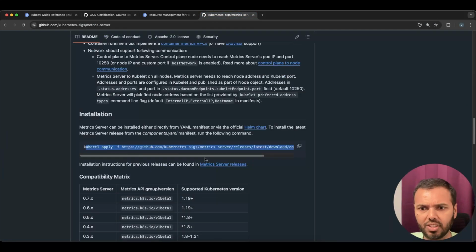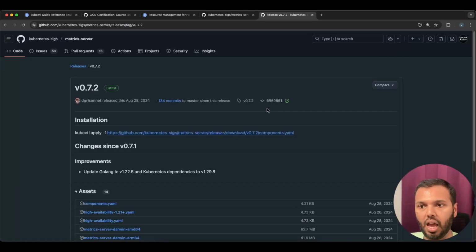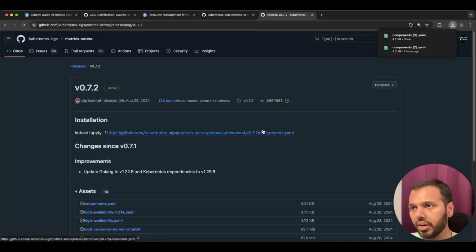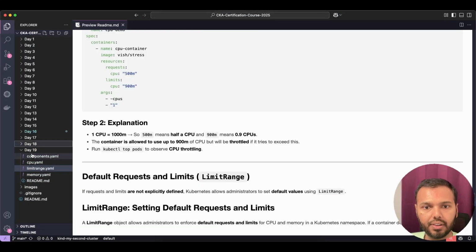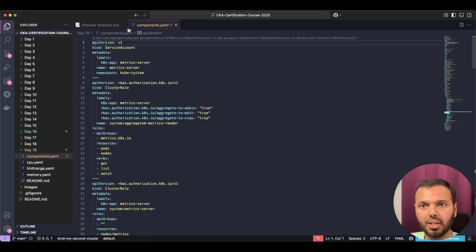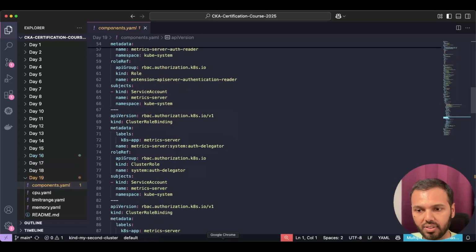No rocket science. We just go here, and here we can quickly copy this part up till the latest. I'll Control C, I'll Control V, and I'm here, and you can just click on this YAML and it will get downloaded. So I have already downloaded that and I have kept it here. Here is my components.yaml. Let's do one thing. I'll quickly zoom in.